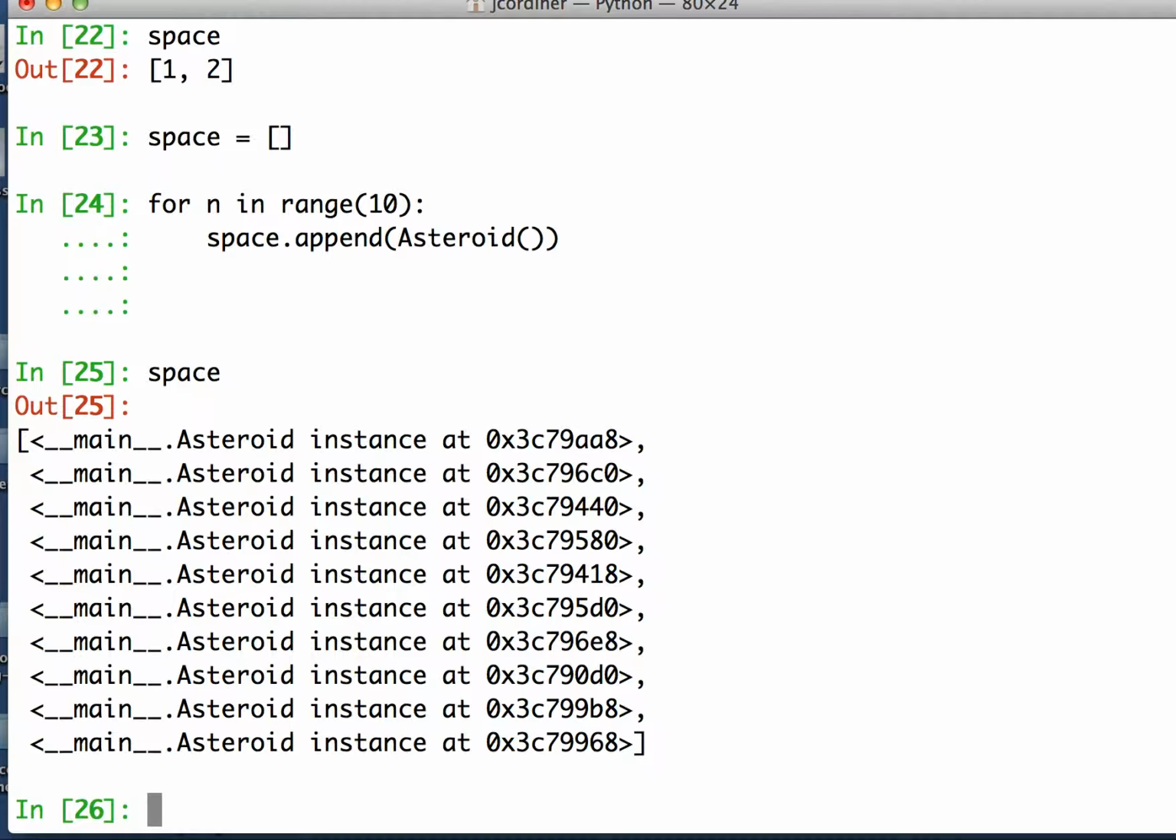And there's 10 instances. Notice that the first thing is a square bracket indicating a list. If you count those up, there'll be 10 of them, and each one is an asteroid instance. They're each different. Well, they're all the same because I gave them all the same x and y coordinates, but they actually are 10 different objects.